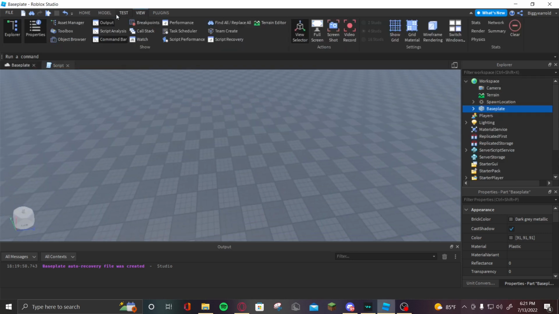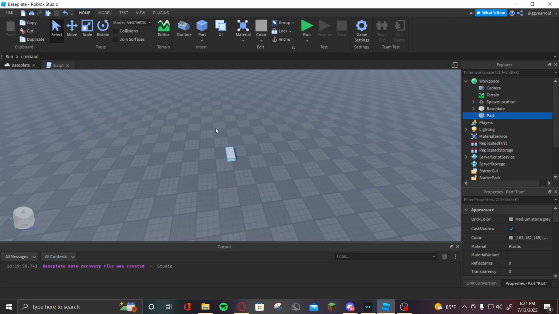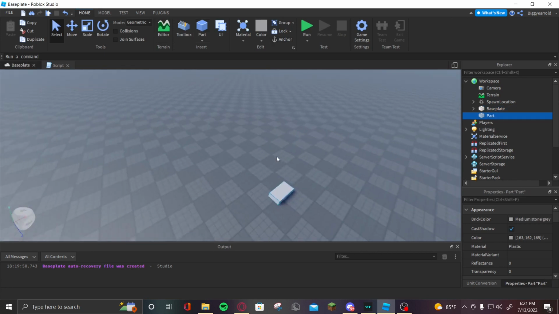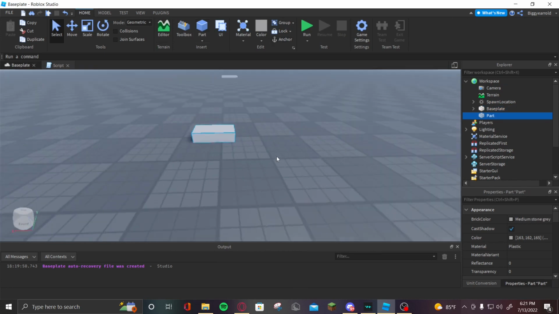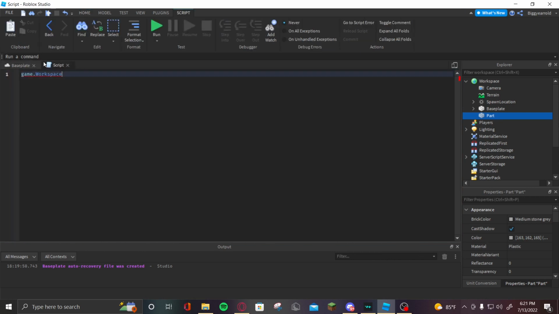Let me actually go ahead and create a part in here, because we are going to start editing some stuff with instance values later on. Once we do game.workspace, which defines the workspace, we can then do dot part, which defines this specific part in the workspace.